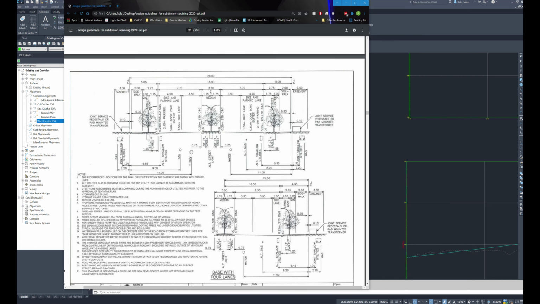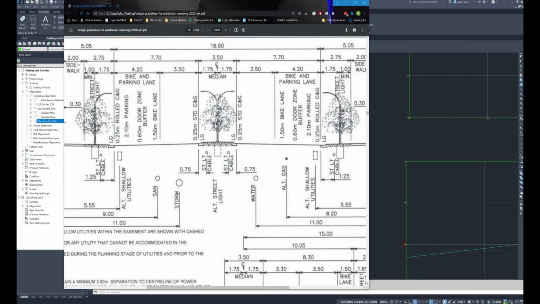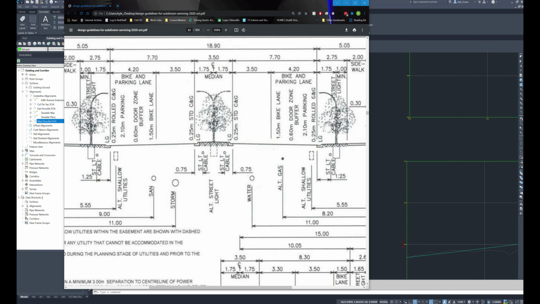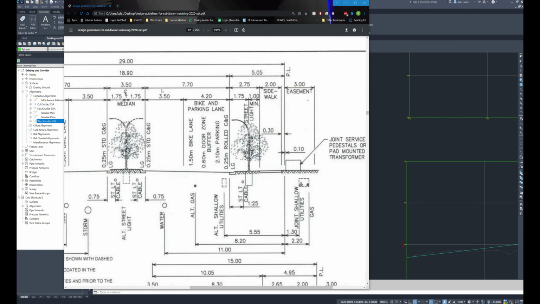Now, where we have to pay attention is when we're looking at the numbers themselves. The dimensions are to the lip of gutter, the edge of asphalt, the edge of pavement dimensions. So when we draw our assemblies up, we need to make sure that the numbers we're inputting are good with the edge of asphalt numbers. So the 3.5 and the 4.2 are edge of asphalt to edge of asphalt, and then we have 2.75 meters to the side of our sidewalk, a 2 meter wide sidewalk, and then 0.3 meter to the rest of our property line.